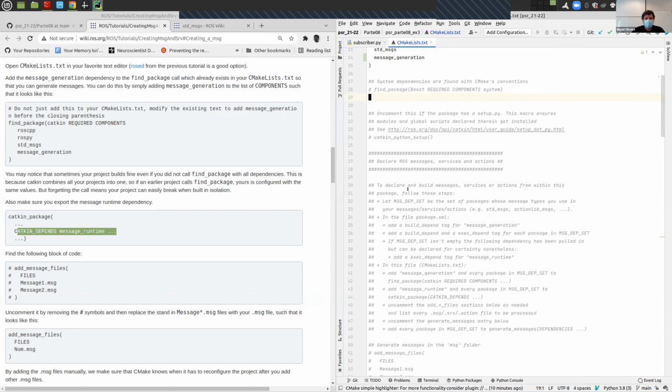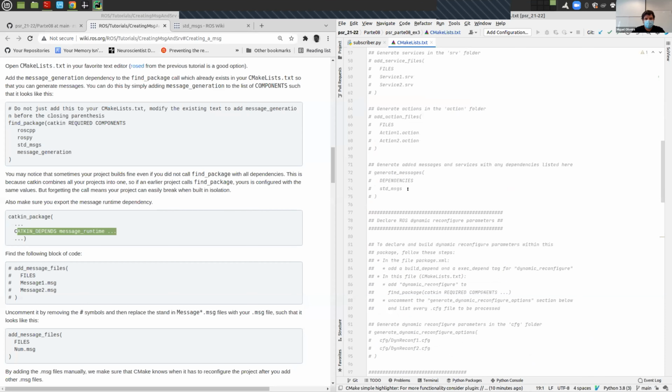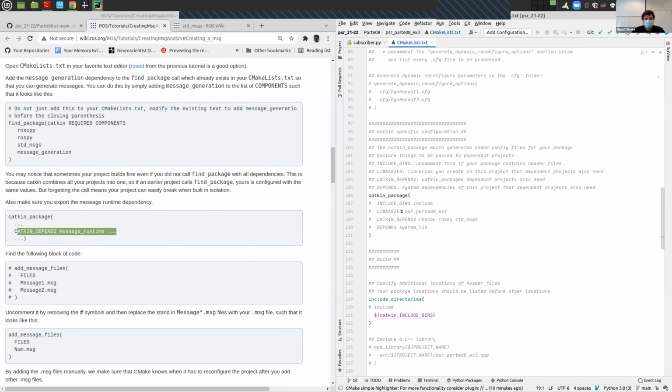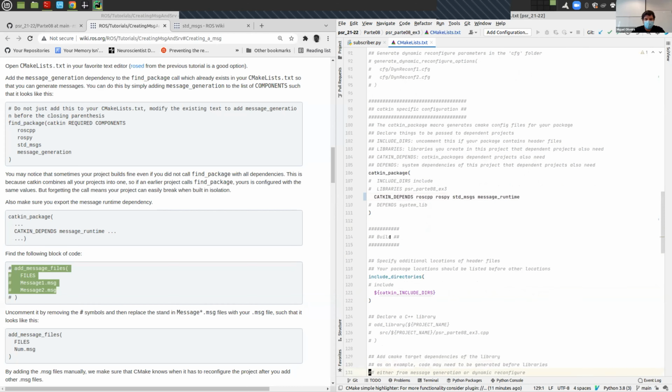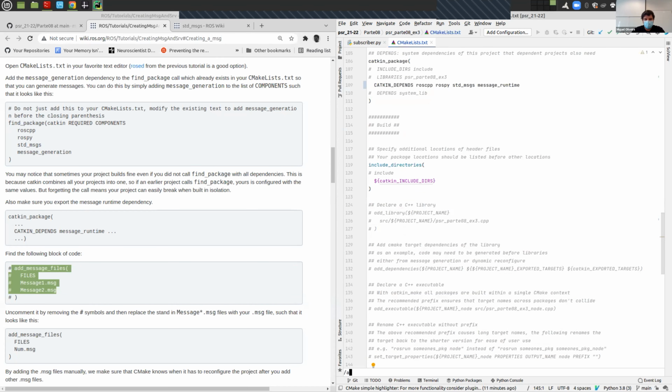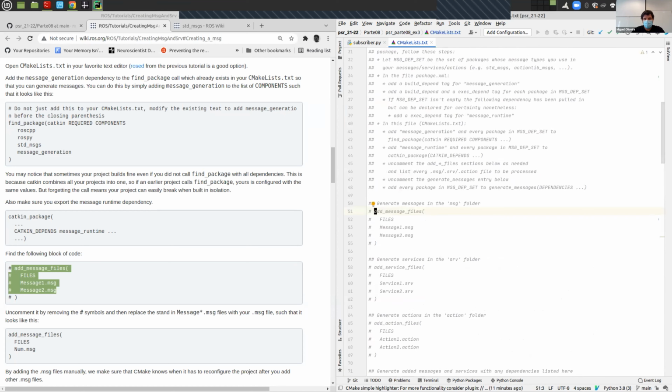So I'm going to search for catkin_package. Search for the CATKIN_DEPENDS and add there message_runtime. Okay? Check 2. Check 3. Search for the place where it says add_message_files and uncomment it and put there your message name. So add_message_files, where is it? I'm going to search. Okay, this is it.